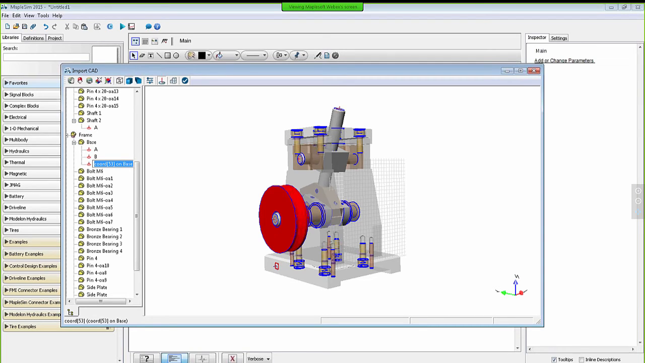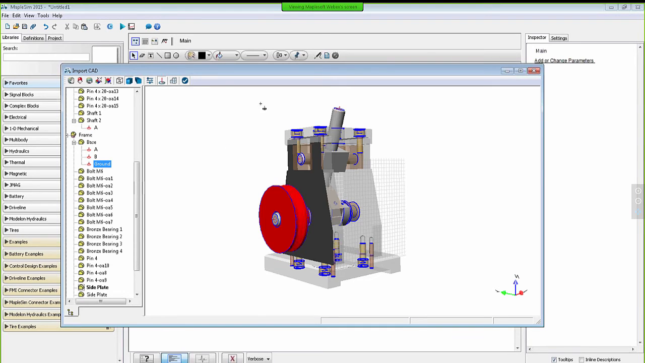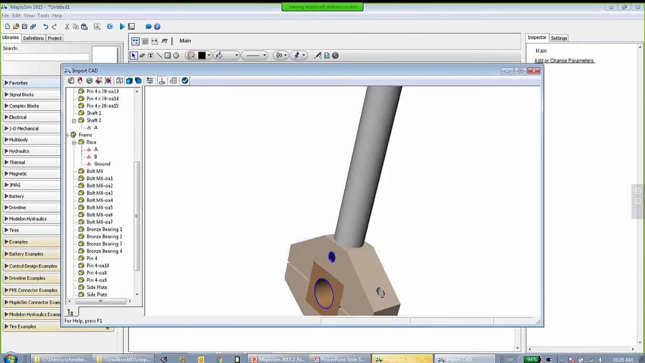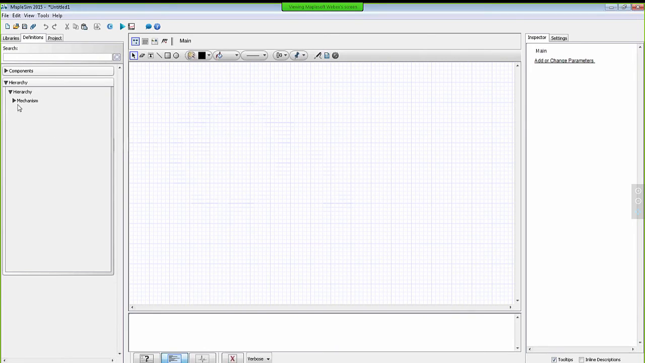One more, and this is ground. If I don't add this, I have nowhere to attach it to, the inertial frame, and when I start the simulation, the whole thing, although connected internally, will just drop off the screen. So I need to make sure I add a ground coordinate. Alright, once I'm done moving things around and I like the orientation that I see in front of me, I can simply check this box, accept and return, and MapleSim will go off and it'll import all of those components into the main interface. So you can see the four components.